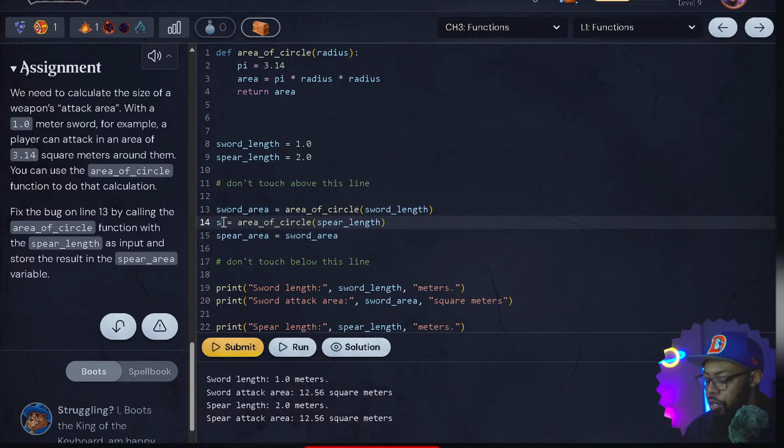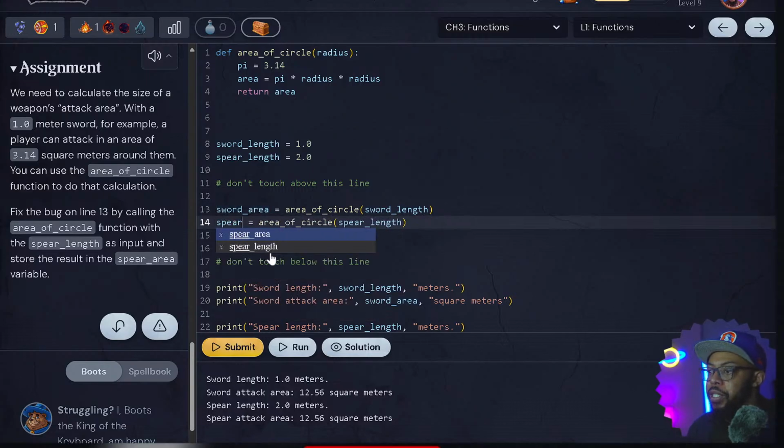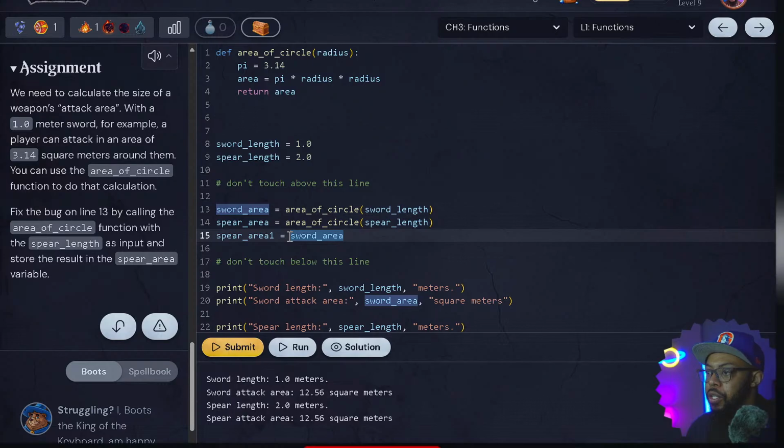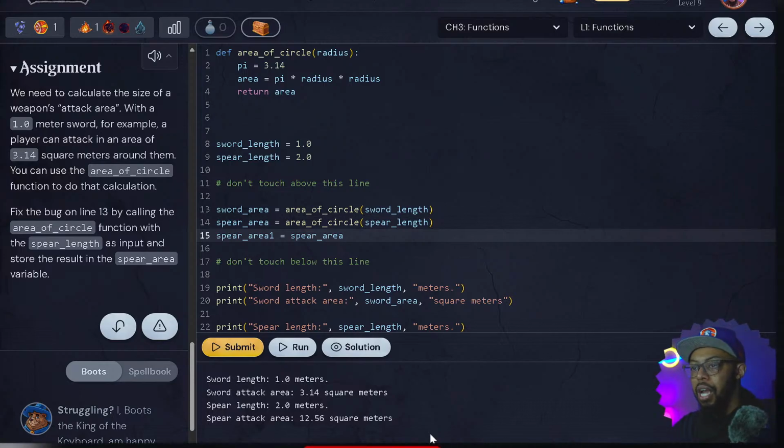So let me show you what I would do if I wasn't following this. It'd be like spear area equals, and then we'll call spear area 1 equals spear area. And then I would run it. See, it works. That's the way I would do it, but I don't know what they're asking me to do. I wonder if I can get away with this. But do you guys see what I did? I had to call it something else.